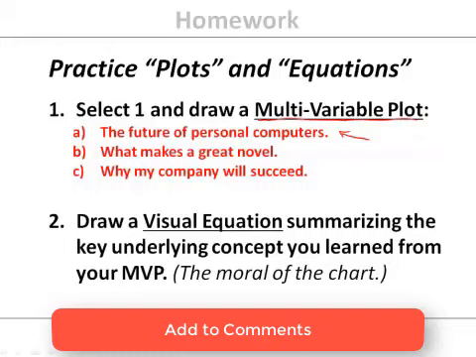The future of personal computers. Let's think about what kind of coordinate system we might have for that, what kind of data we might want to include. Are we moving away from the desktop, more to the tablet, more to the laptop? Are we moving towards potentially wearable computers? Who knows? What kind of data would we need and what kind of picture would we draw to try to determine where is the computer industry going?